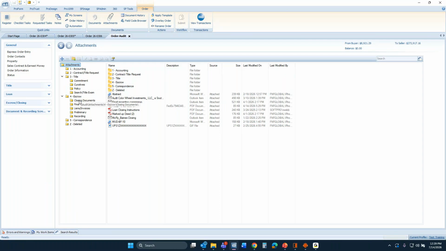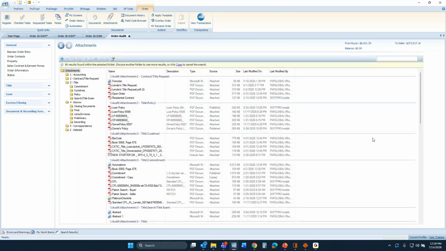If I want to see everything, once I single click the attachments folder and highlight it, I'm going to take it to the right to the actual search field. And in search, I'm going to place my cursor, and then I'm going to hit the space bar once and let it go. And I'm going to hit the enter key once and let it go. And when I do, it has now filtered to all 80 documents that are in my attachments.